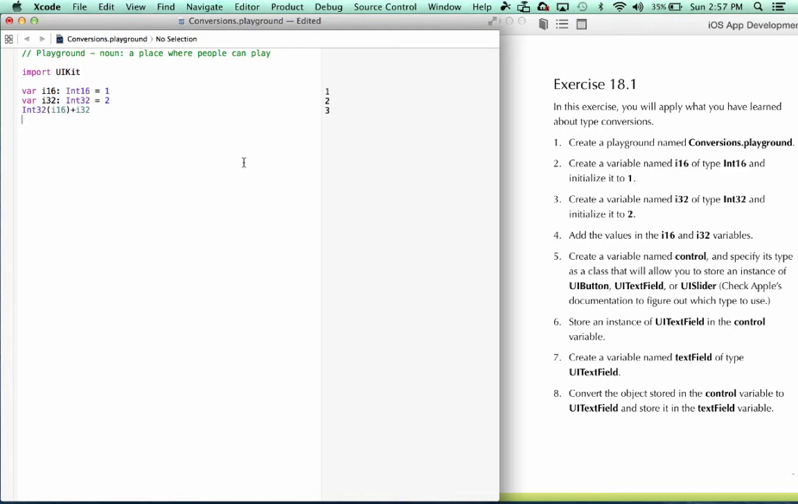So the moral of this story is, do as Apple suggests, unless you have a real reason for needing an Int16 specifically or an Int32, you just declare your variables to be all of type Int, then you can always add them together. So now I can get rid of this conversion simply by virtue of the fact that I've used Int to declare both variables.